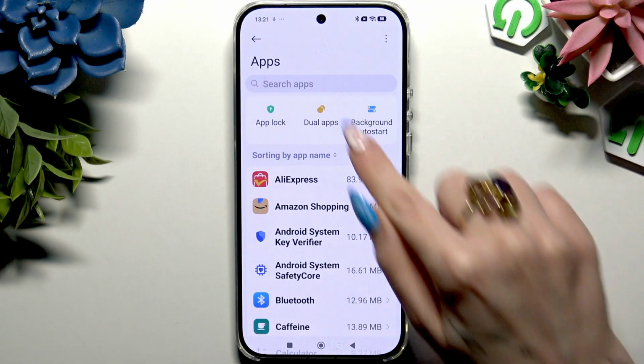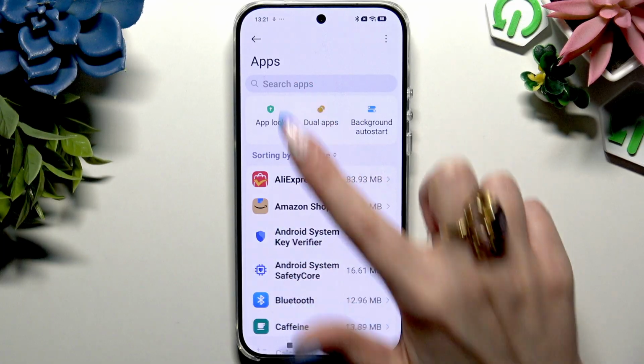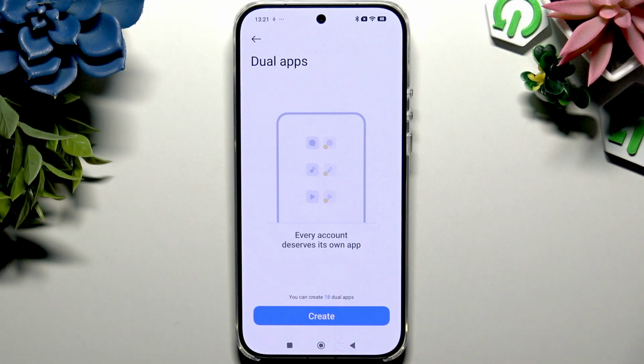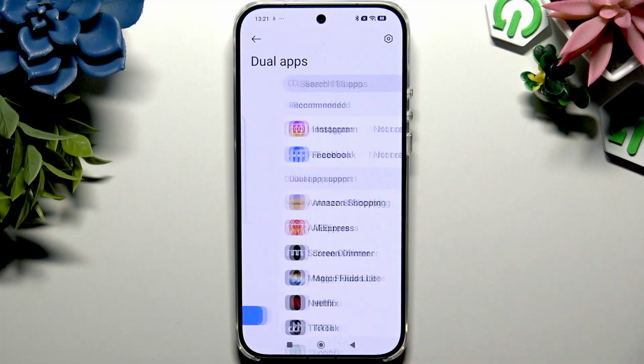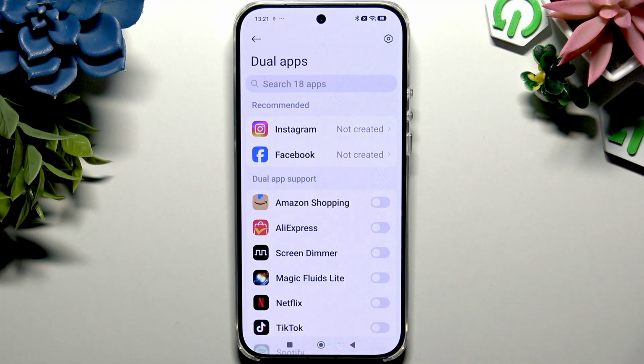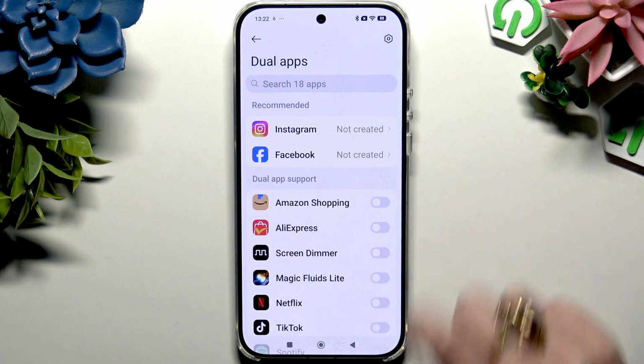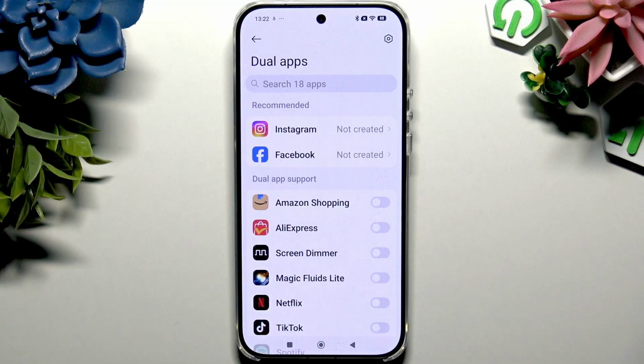Now tap on Dual Apps. Click Create at the bottom and then tap on one of those options. You can select an app from Recommended section or click on the switcher next to any of those right away. Let's start with the switchers.